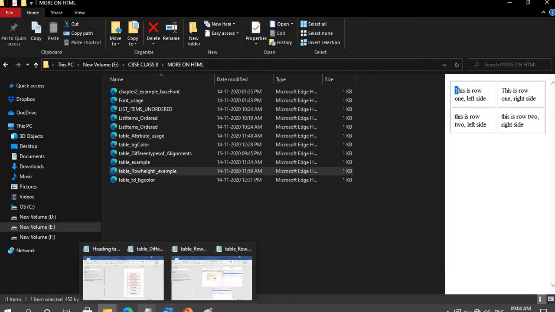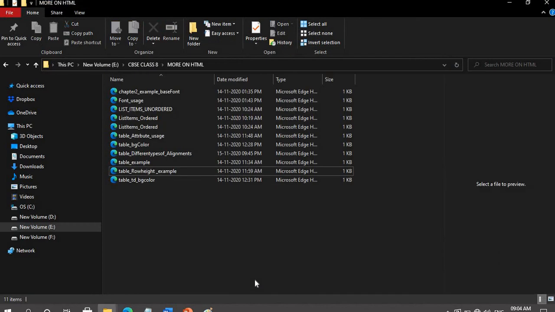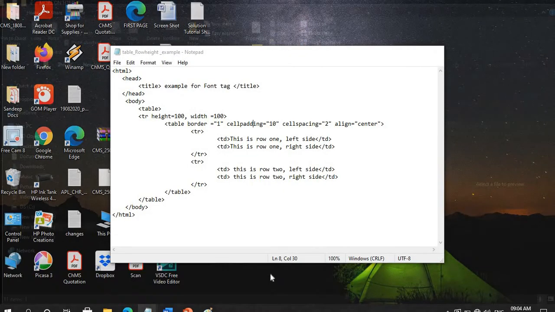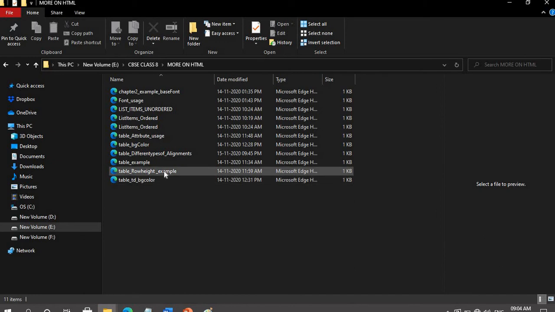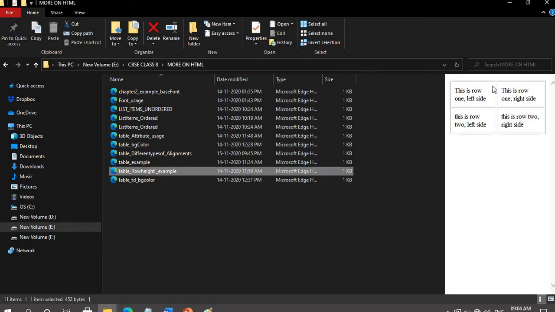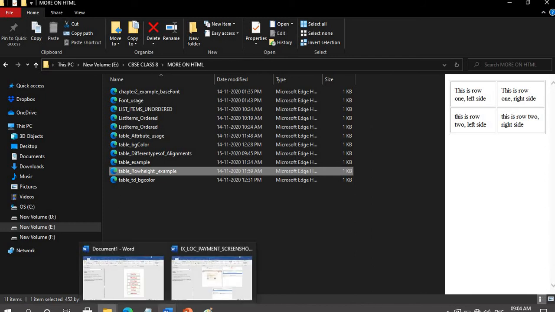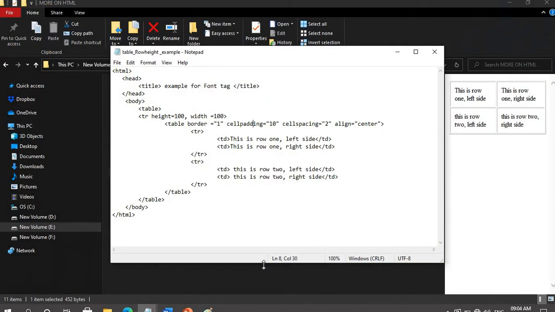Then cell spacing. Cell spacing means the space to be left between two adjacent cells. See here, this is the space between the cells, and this is a cell. That is called cell spacing. Alignment is center. I have given center alignment. That is horizontal alignment.